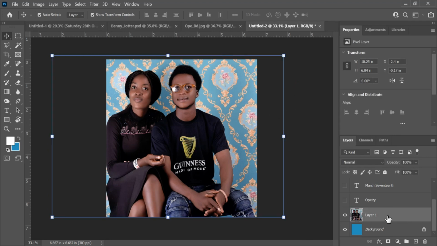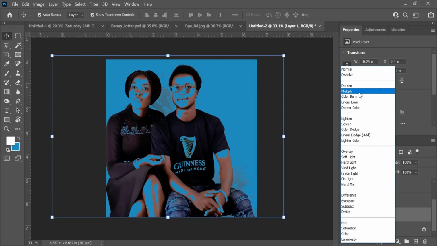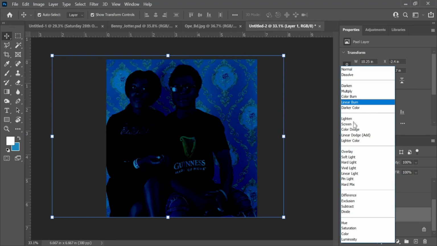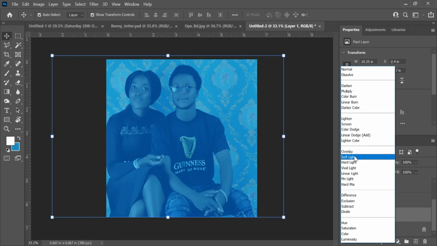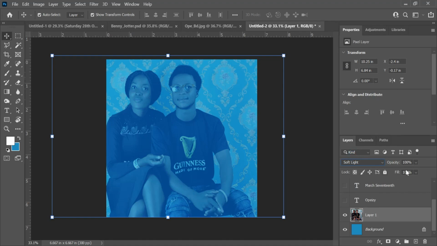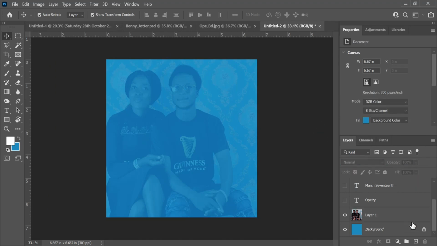So after that, I'm going to click on, is it multiply or overlay? No, soft, yes, soft light. Then I'm going to reduce the fill like this, I think. Yeah, 40 would be nice. So I'm going to lock it.